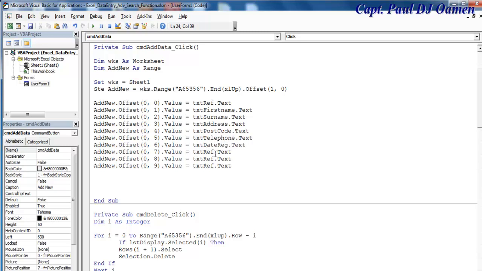Now proof of ID. In the case of proof of ID, that's going to be CMB proof, and there's no D, get rid of that D. The next one here is going to be CMD member type. Finally, this is going to be CMD fees. Okay, so just enter fees there.